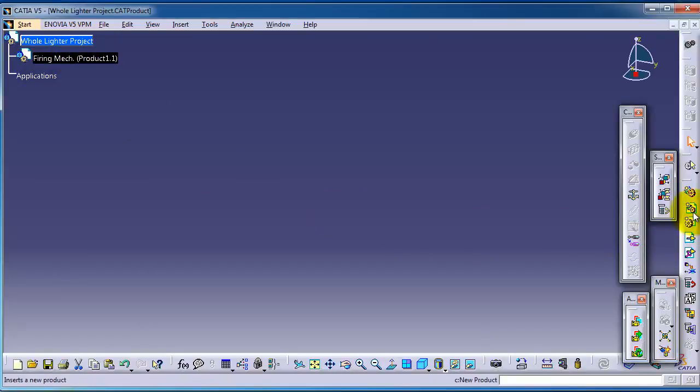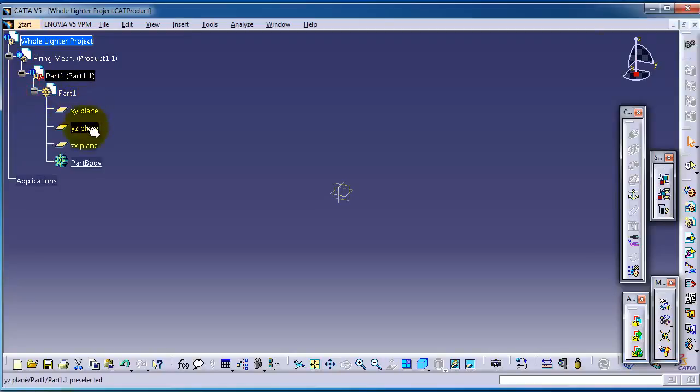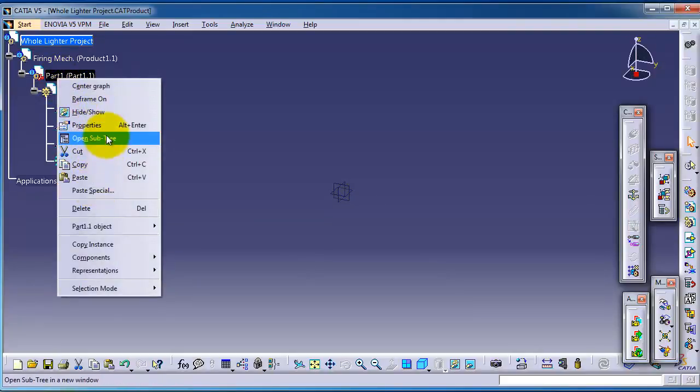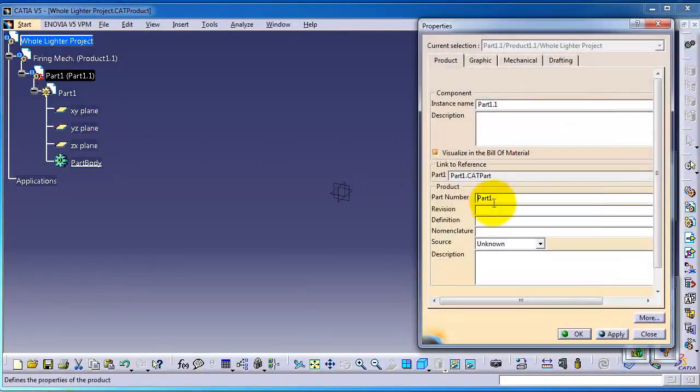For example, here you go to the insert part, and as you notice you have part one, and it has its own planes, as we learned how to use these planes and sketch on it. For example, we can call this part one, properties, the finger cylinder.